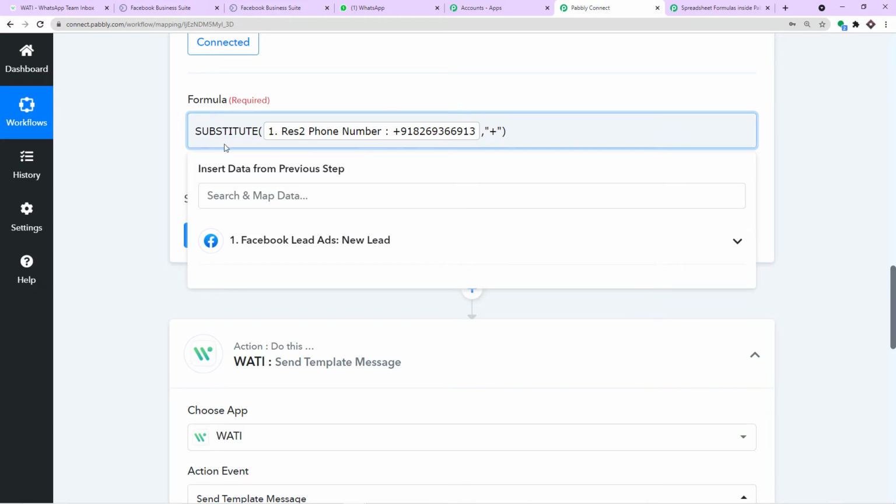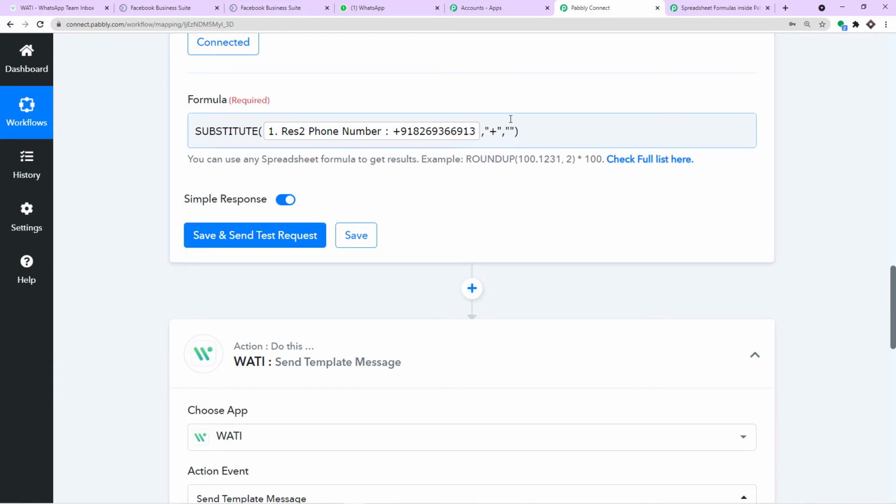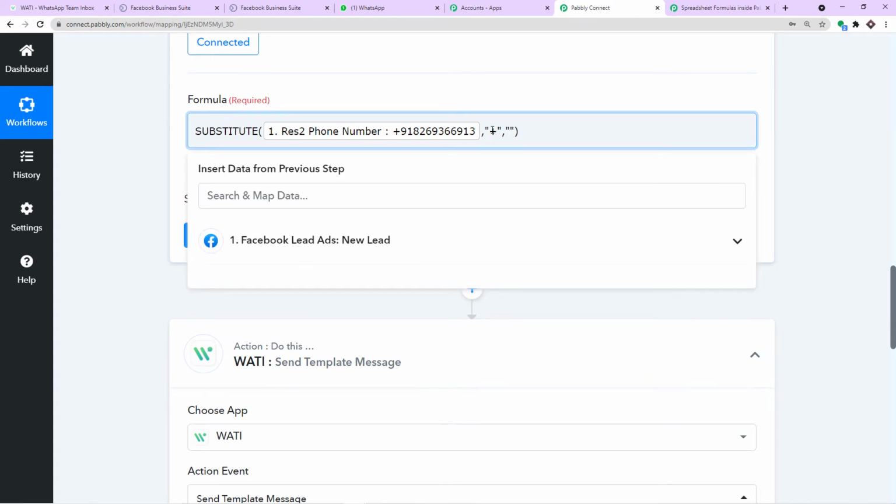Okay, so basically the formula name is SUBSTITUTE. It basically means that we are going to substitute the plus sign from this number with something else. Now we just want to remove the plus sign, so basically we are going to substitute the plus sign with the blank. Okay, so that is why I have mentioned blank. We are going to remove the plus sign, that is why I have mentioned the plus sign, and we are going to substitute the plus sign with the blank.